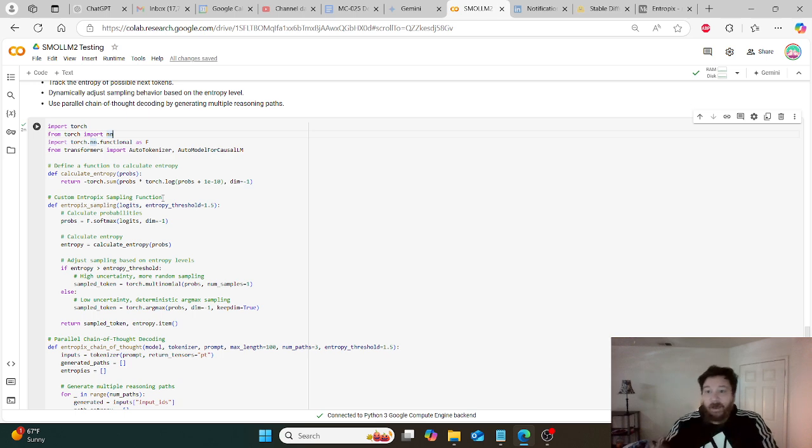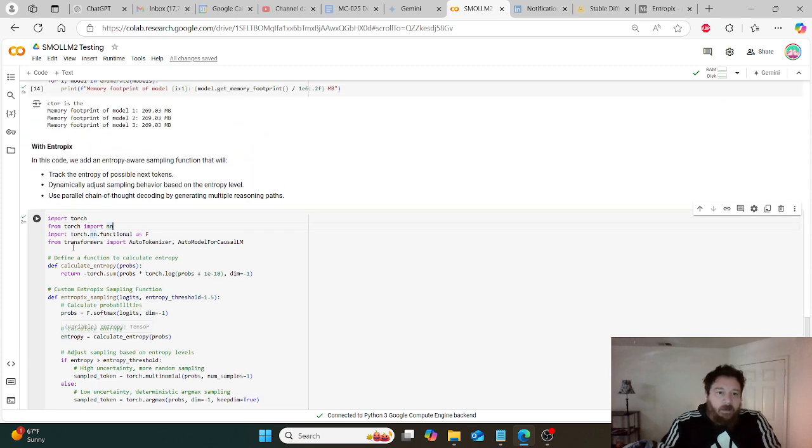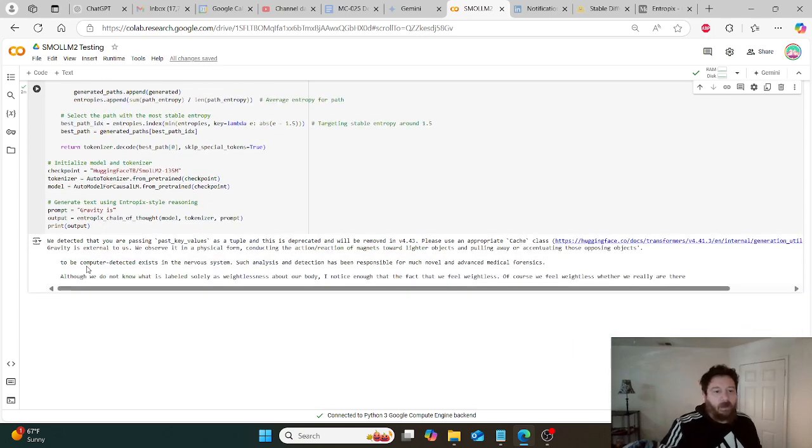The goal of this, flat out, is that we think this is a lot of the logic behind GPT-o1. That self-prompting, getting it to go through that chain of thought processing. Entropics is what it is, right? So essentially in this code, it's tracking the entropy of the next possible tokens. It's dynamically adjusting the sampling behavior based on the entropy level. And then it's using parallel chain of thought decoding by generating multiple reasoning paths. This is the same model that we loaded up here at the top, our 158 million parameter model. And then we go through, and then boom, gravity is external to us.